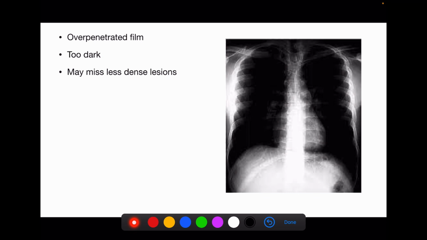So conversely to what I said, if you look at the lower portion of the cardiac shadow, and if the thoracic vertebra are clearly seen, like in here, you can say that it is an overpenetrated film. An overpenetrated film appears too dark. So you can see here it's too dark. And because of that, you may miss dense lesions.